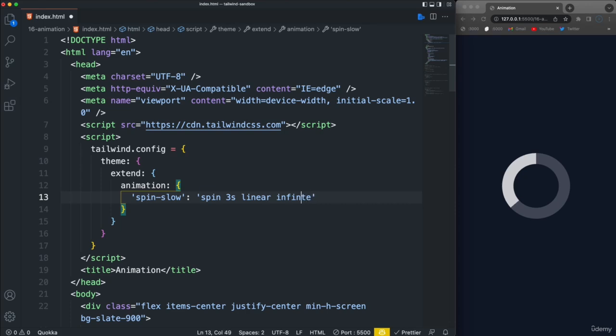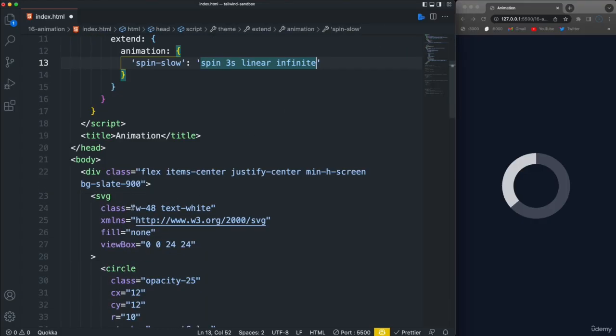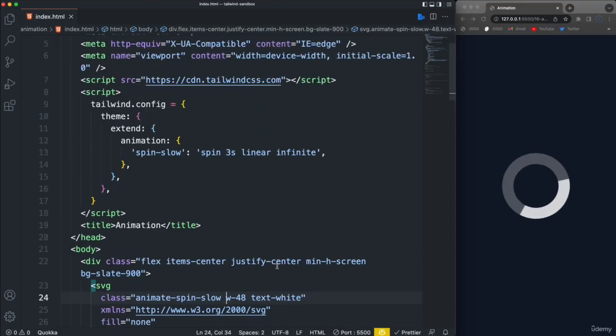Sorry, that's not right. Infinite. And then we should be able to come down here and add a class of animate-spin-slow. And now you'll see it spins and it takes 3 seconds. It does skip just a little bit at first, I think it's because of live server, but you'll see now it's nice and smooth, and it's going to be 3 seconds.